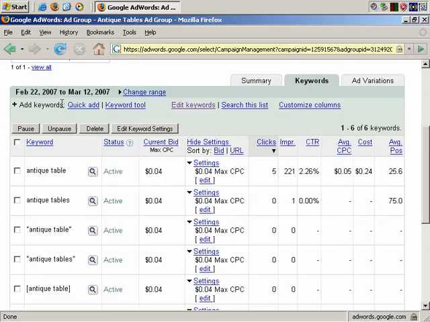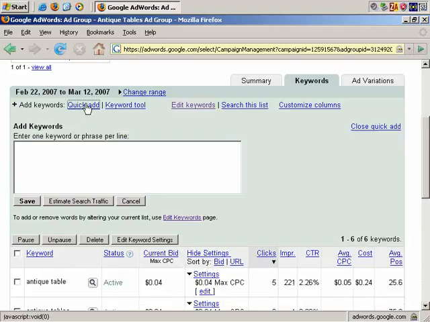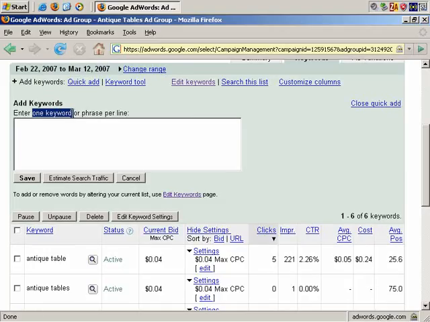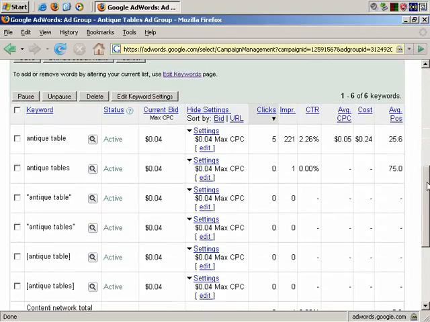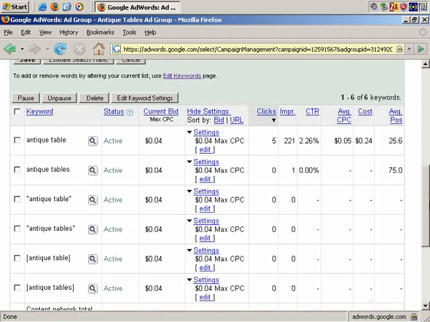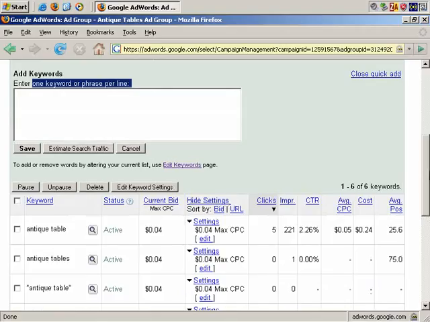Here, to add keywords, you can just click on Quick Add if you wish. As it says, you can add one keyword or phrase per line. So if I scroll down, so far I have Antique Table and Antique Tables in all the variations. Let's add one more keyword phrase in all three matching variations. Let's add the more specific keyword phrase, Antique Oak Table.